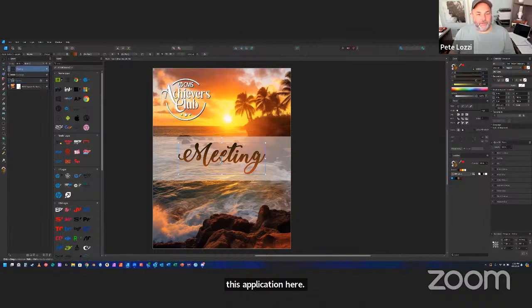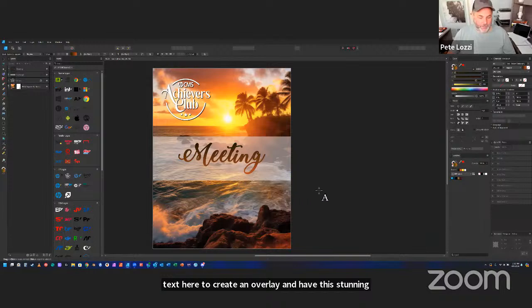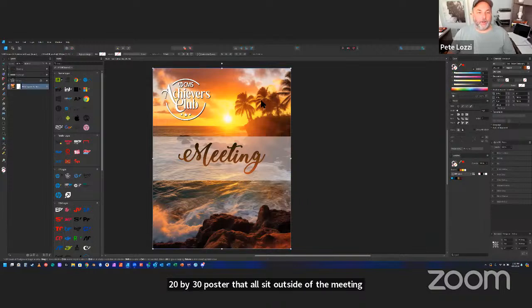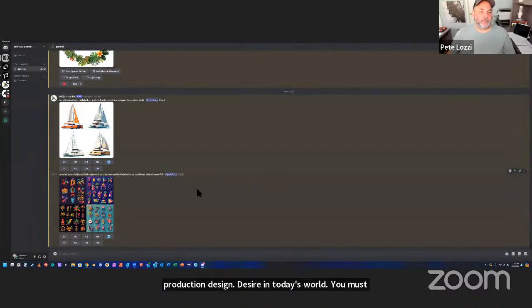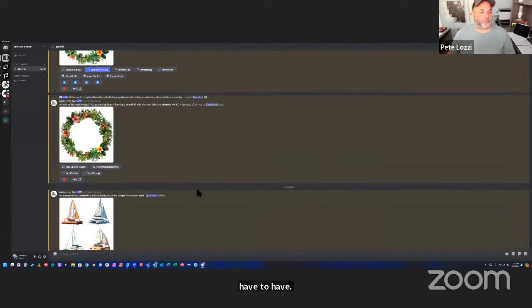And then I did some text here to create an overlay and have this stunning 20 by 30 poster that'll sit outside of the meeting room, all created artificially by ChatGPT. Just incredible, an almost essential tool for a production designer in today's world. You almost have to have Midjourney installed to get prompts and ideas.